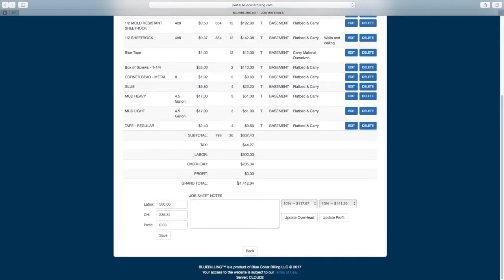Okay, so our break-even number is $1,412.04. So it's not a perfect science, but it gives you a rough idea. That's what you need to charge to do this job in order to break even. Anything above that, you'll make money. Anything below that, you're not really covering the actual cost of what it takes to perform this job.